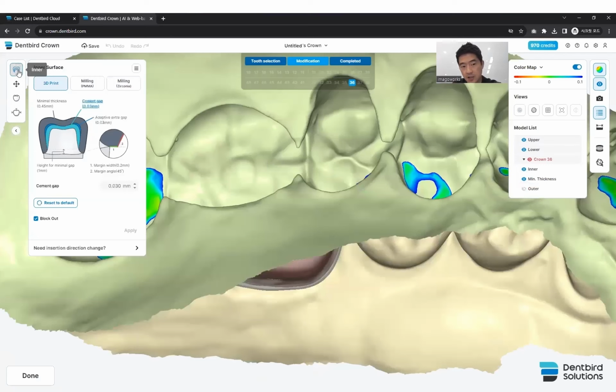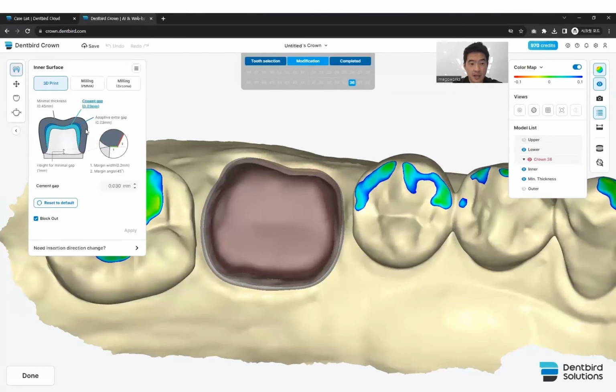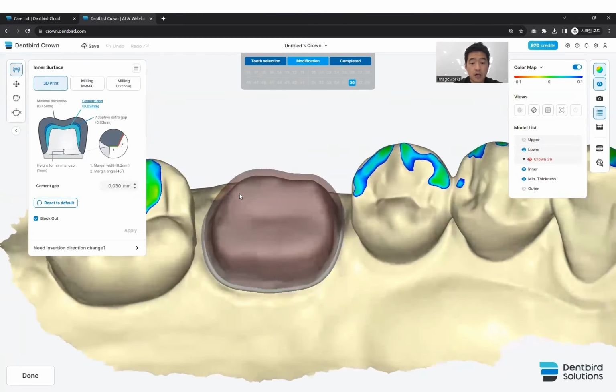If you click inner, you can change the inner parameters. You can determine what kind of machines and what kind of materials you're going to use. There was also an update on how to set up the parameters, because the parameters are not that easy to understand, so we added pictures like this so that users can more easily understand them.